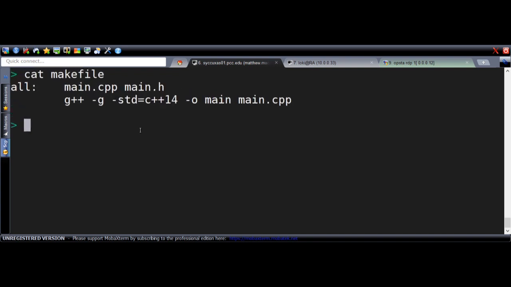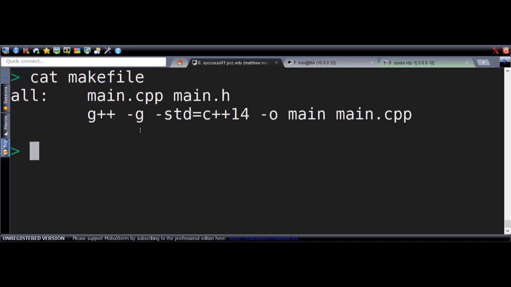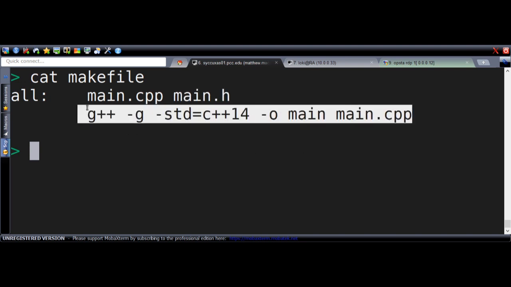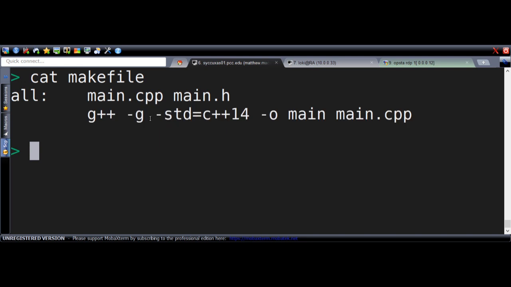Let's zoom in here a little bit. So it's just as it was listed in the slide. I have the first line here, my label, followed by the colon, and then the tab, which is indenting, and I have the list of the files that I want to absolutely require to be in existence before building, and then I have my second line here, which is the debug information parameter, the standard of 14, and the output file name of main, and then the name main.cpp.